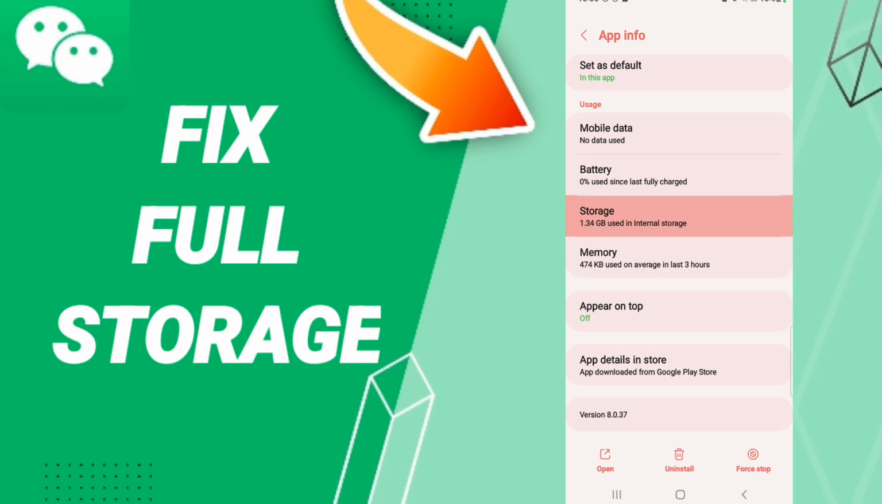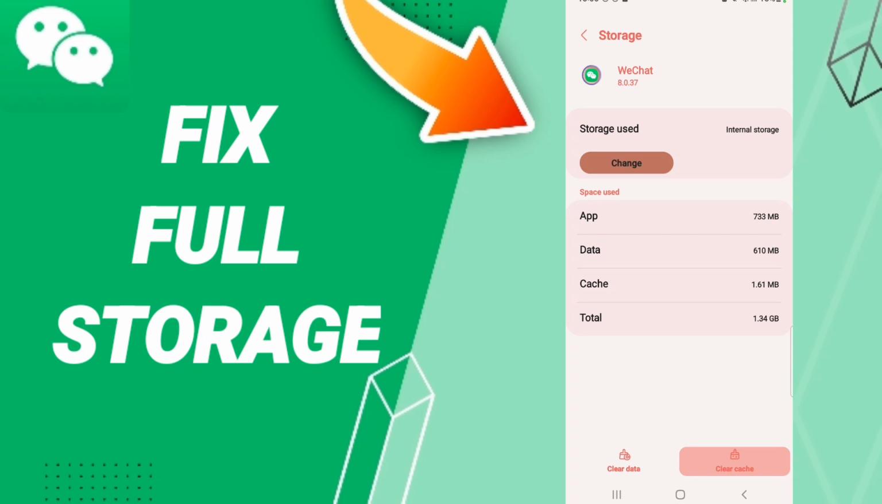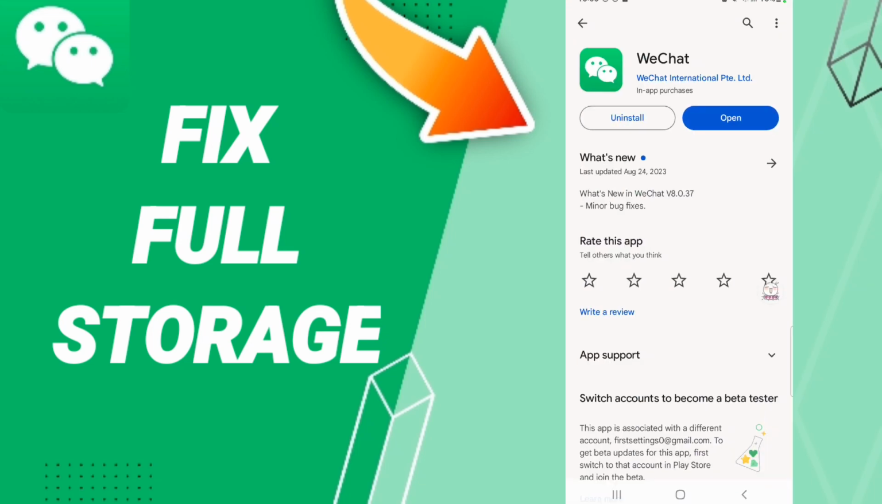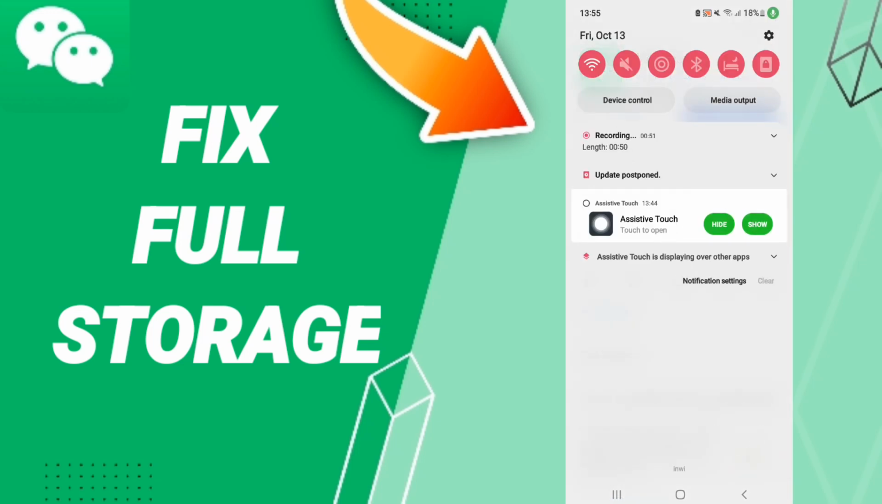Here we'll enter the window of storage. Here we click clear cache, and in the end, don't click clear data, because that can make errors on your app. You can go to Play Store, click uninstall, and wait a moment to install your app again.